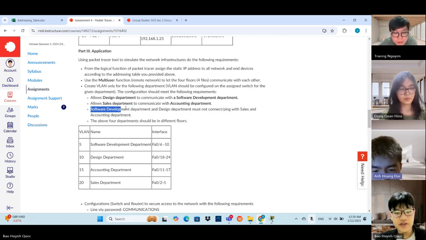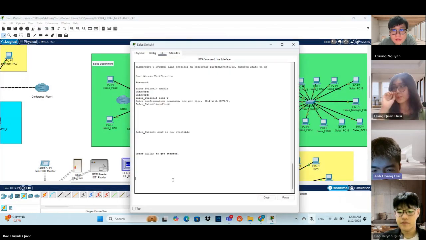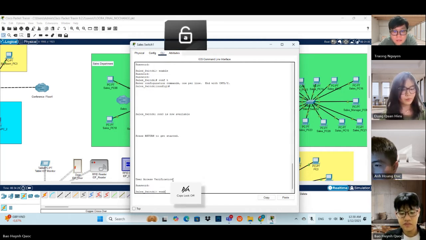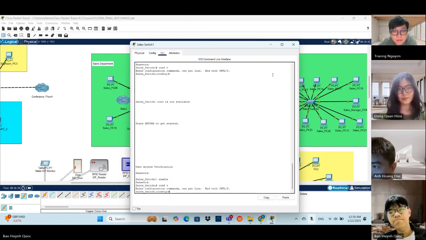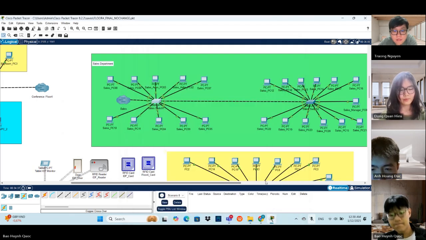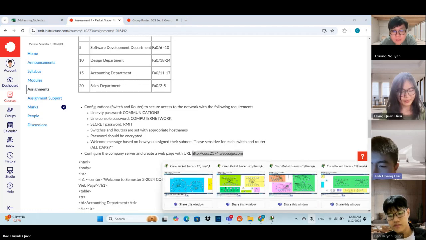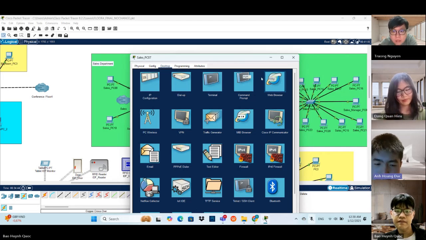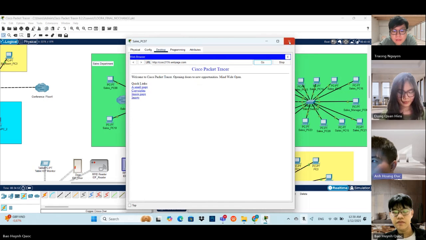I will type the password and check the switch and router configuration. Now I'm typing the password. Yeah, so RMIT. Yeah, so I will test the PC, which can access the website. I will open the website and navigate it. So you can see it. Yeah, the website loaded successfully.